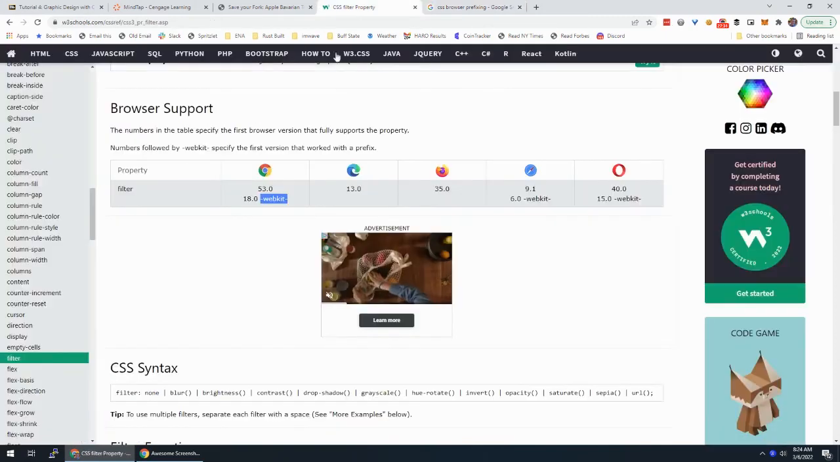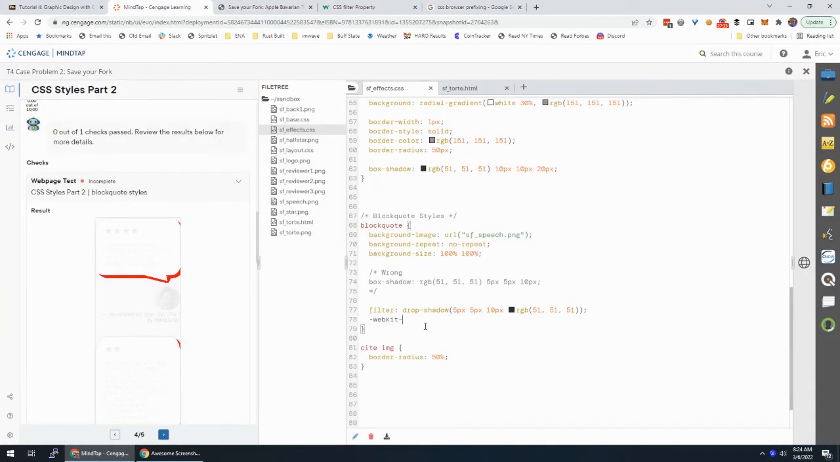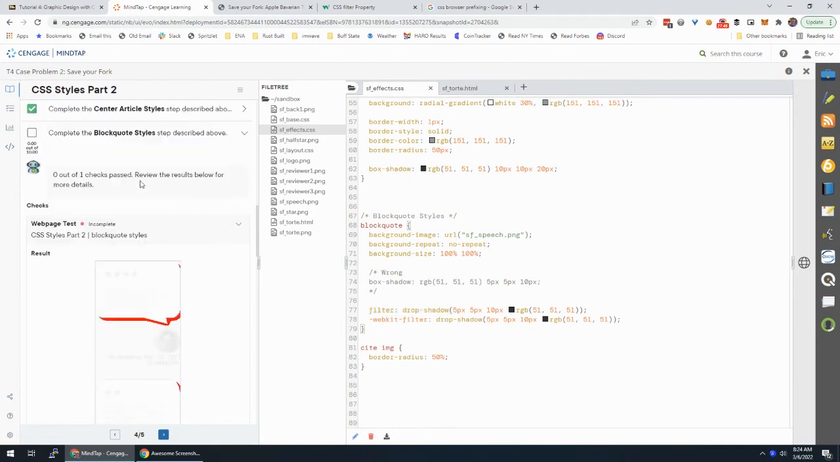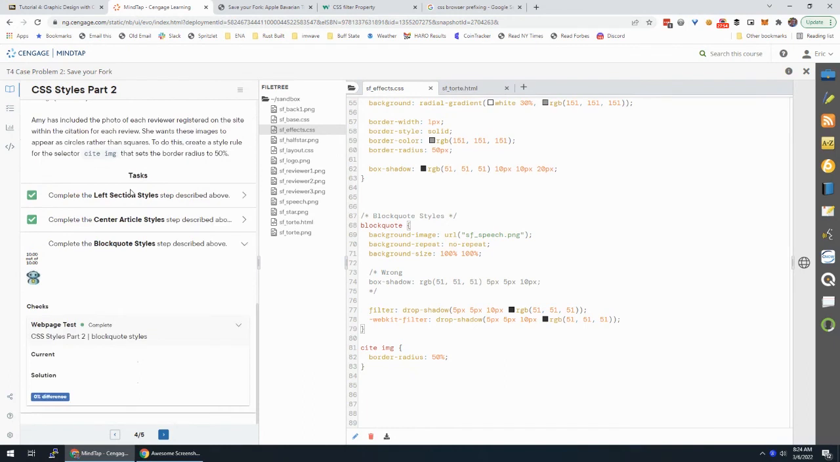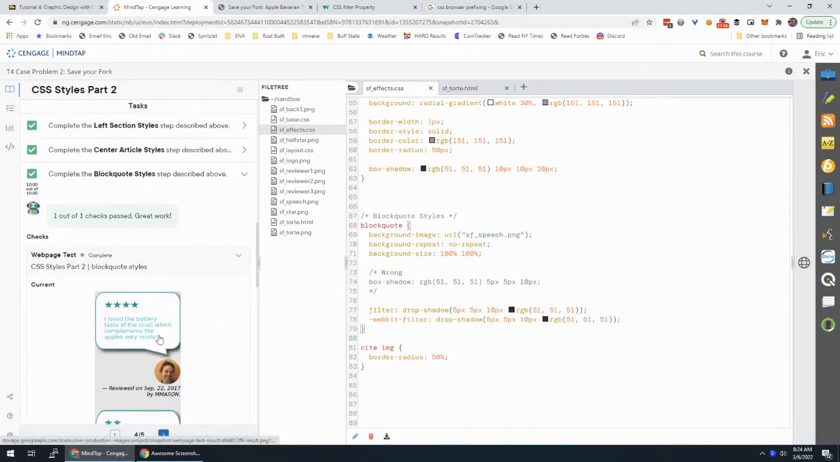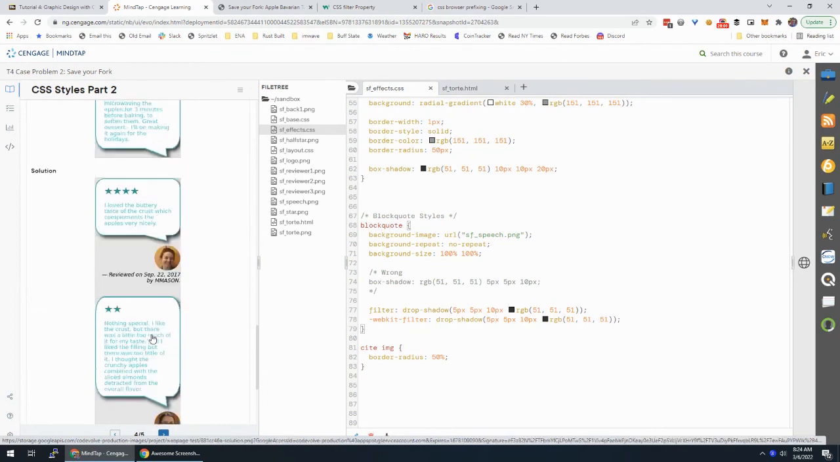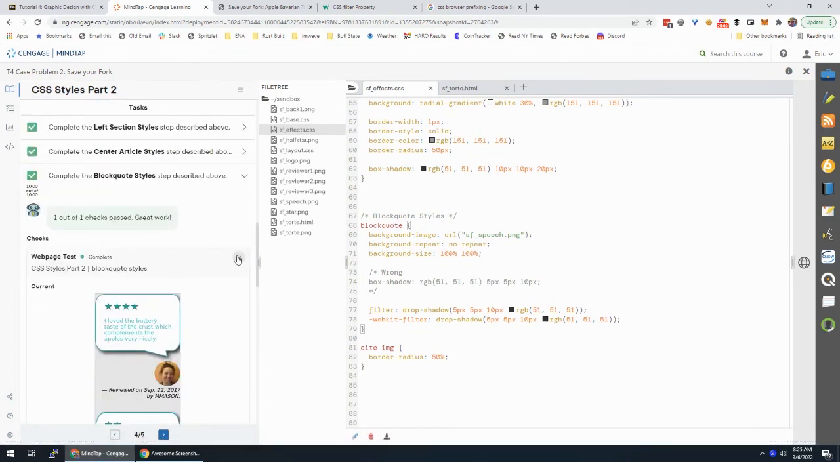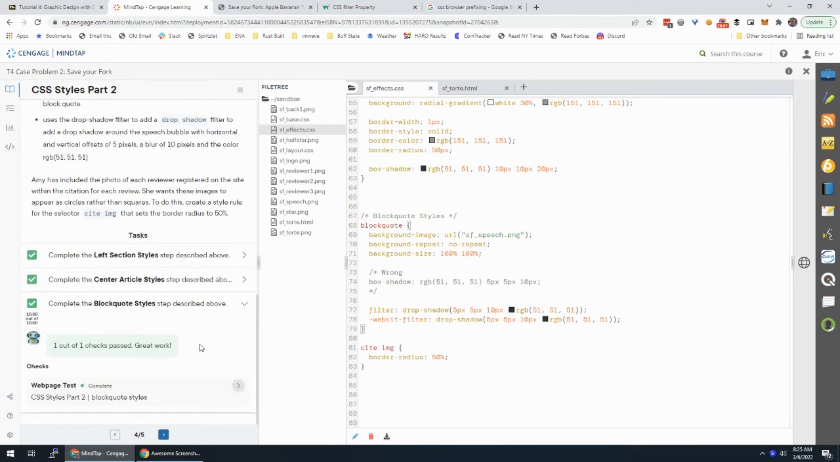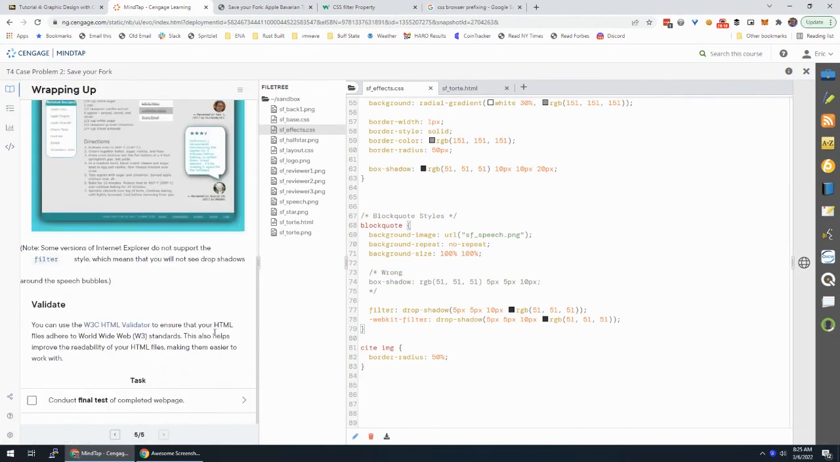So long story short, what I need to do is take this line, copy it, and paste it with minus WebKit minus right after that. All right, so this is the one that we see. This is the one that they are going to test. And now we're passed. Okay, now what they see is what was expected. All right, kind of annoying, but lesson learned yet again that you need to have the WebKit prefixing.